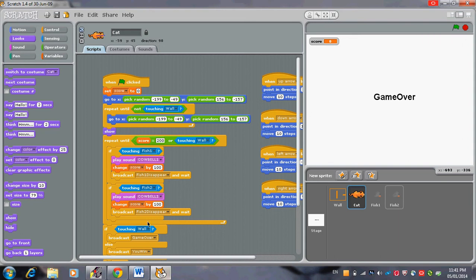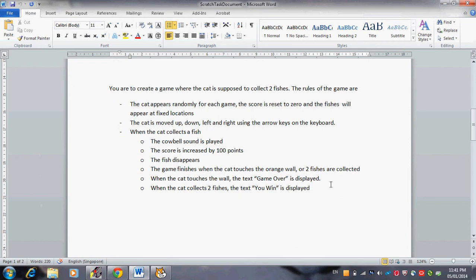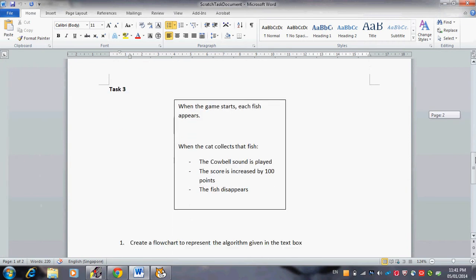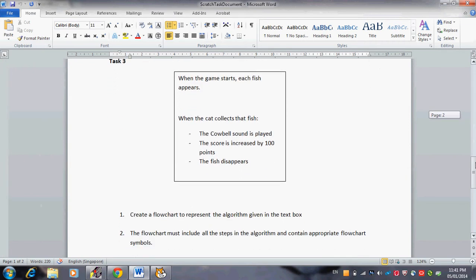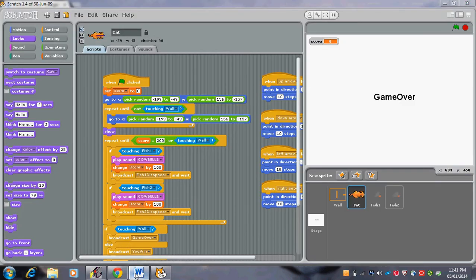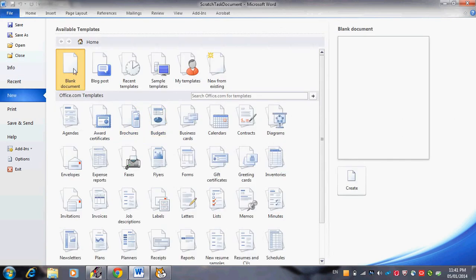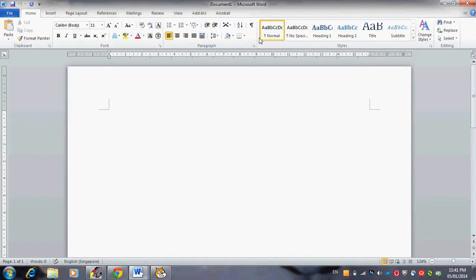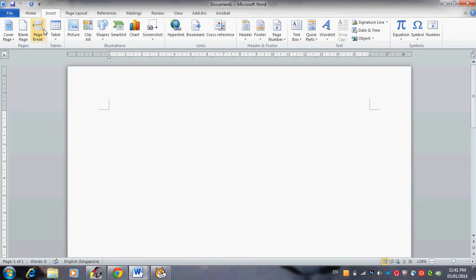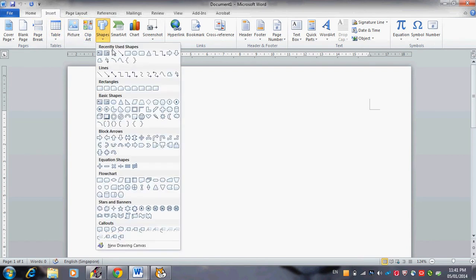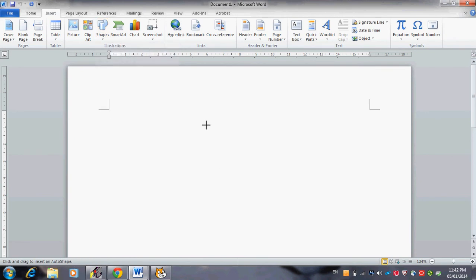That's for the game. Next one will be for the flowchart. So you are supposed to create this flowchart in a Word document. Let's do this quickly. Insert a terminator. Start and end.